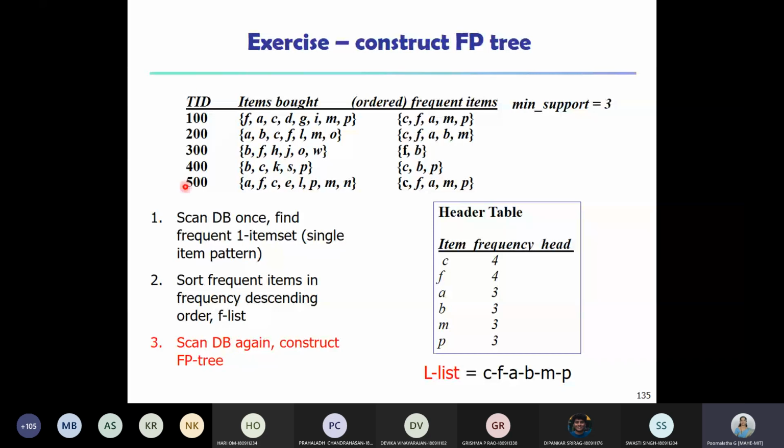These are the transaction IDs. These are the items. Once you get the count of all the items, we need to arrange them based on the descending order of their frequency. That is our list L written here. And also I told you that whenever two items have the same support, you need to arrange them based on their alphabetical order, right?